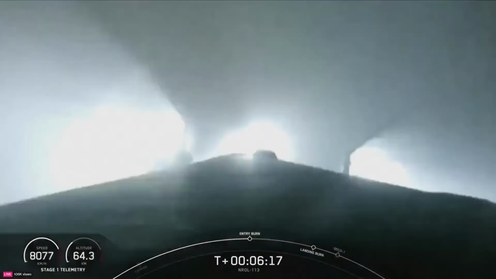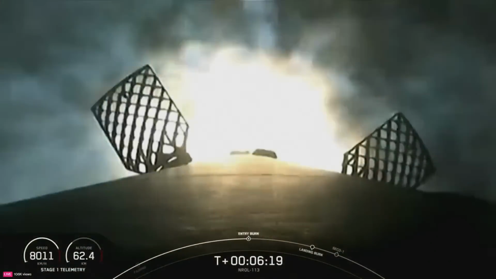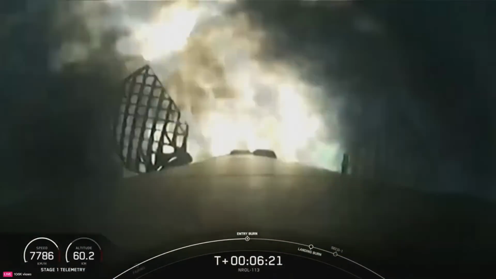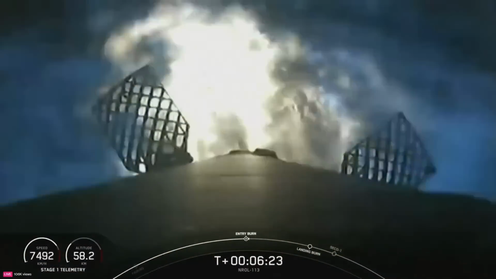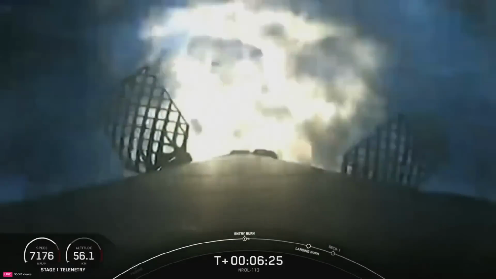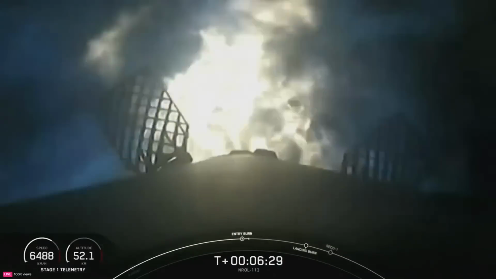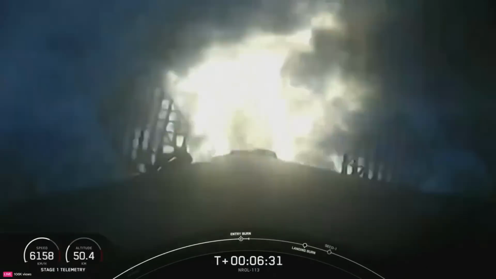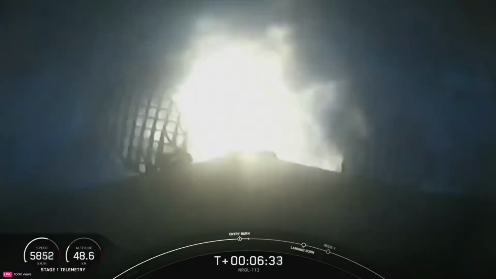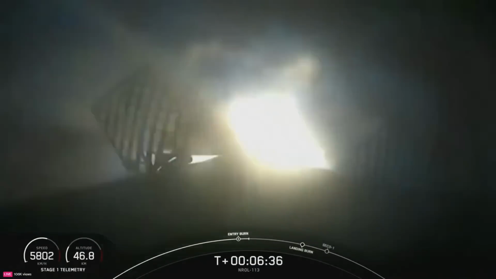Stage one, entry burn startup. There we have great views that entry burn has begun onboard our first stage booster, and we are expecting this burn to last about 20 seconds. Stage one, entry burn shutdown.